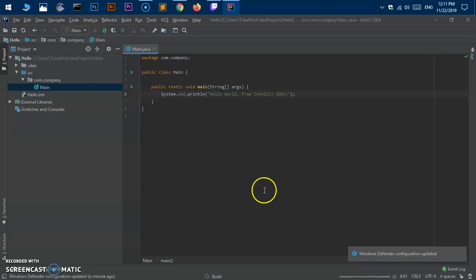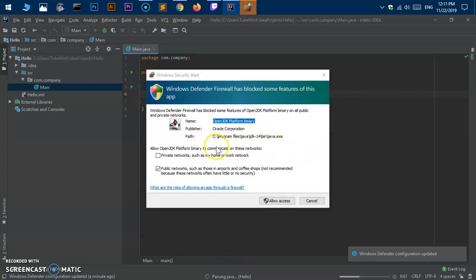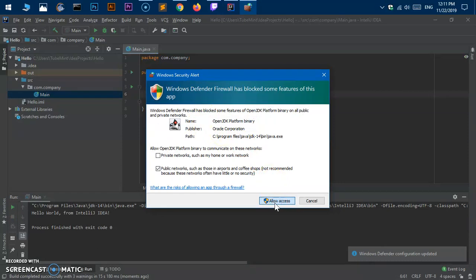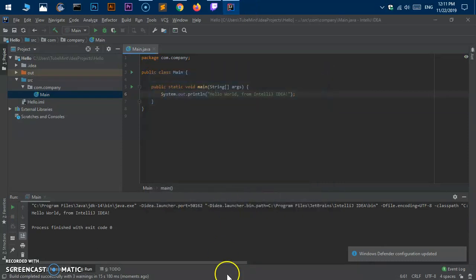Now this is going to take a little bit of time to build and compile everything and then launch it. So okay, Open JDK platform, you may get this. Okay, so go ahead and say allow access. Allow access. So it just disappeared. Now you can see this is compiled and it's working perfectly fine.